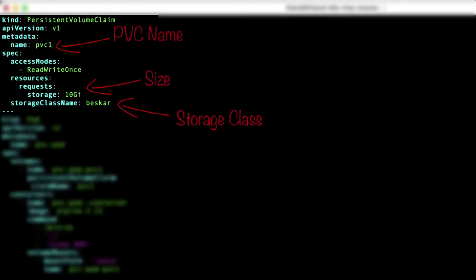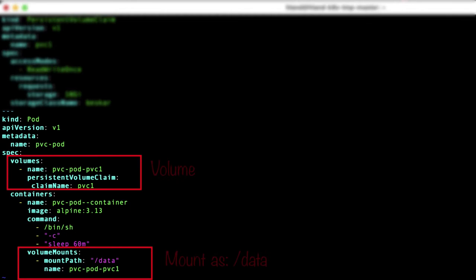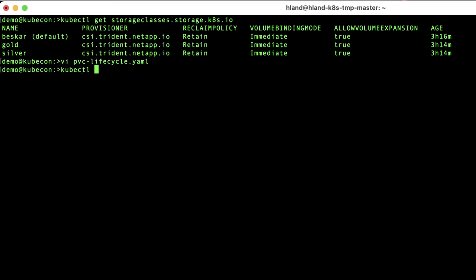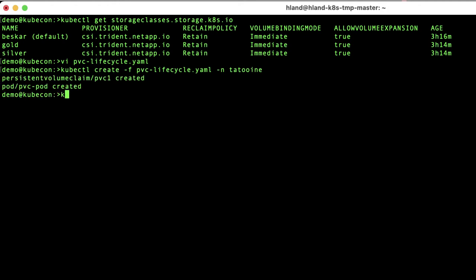I have a PVC resource, just a few gigabytes, that uses the Bronze storage class. And I have a very simple Alpine pod that mounts this volume as /data, and otherwise really doesn't do anything useful. Let's go ahead and create the PVC and the pod in my Tatooine namespace. That only takes a few seconds.